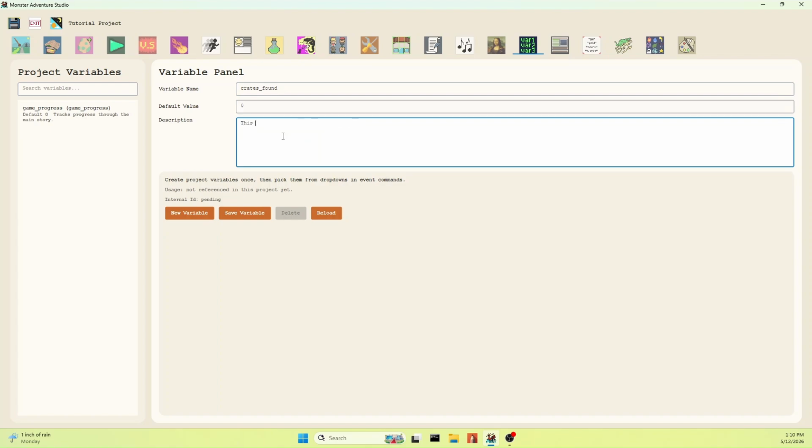And this is just going to track the number of crates. I cannot talk and type. This is going to track the number of crates the player has found in our tutorial.